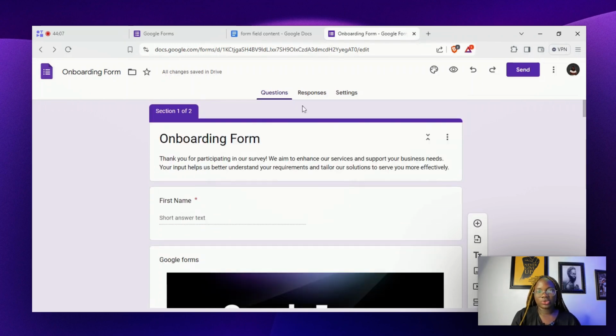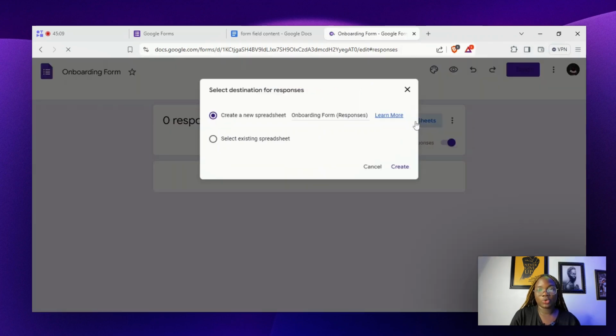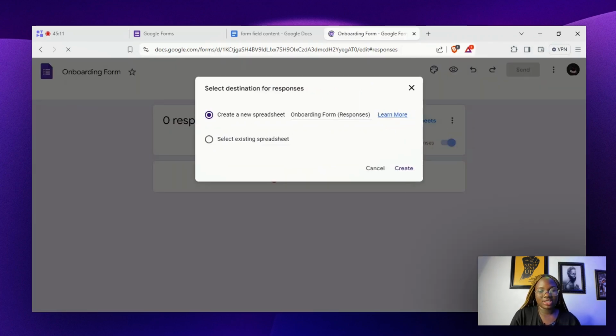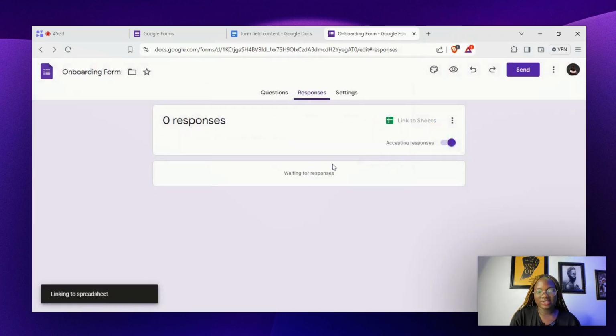The next thing you want to do is to go into the responses. For every response that is coming into this form, it is going to be linked to Google Sheets. So you can create a new spreadsheet where the new responses are going to be entering into this new sheet, and the sheet will be called onboarding form in my Google Sheets. Or you can select an existing spreadsheet if you want. So I want to click on create. I want to use the new one, and we are waiting for responses.